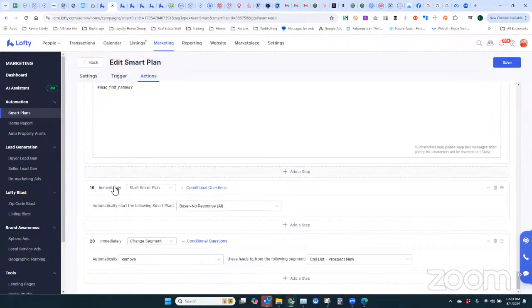I've got this campaign that says, okay, let's start this smart plan, which is buyer no response. And then it basically has the AI take over, because at that point, there's really no reason to continue on my end. This is software's leverage, right? Software's supposed to buy you time.